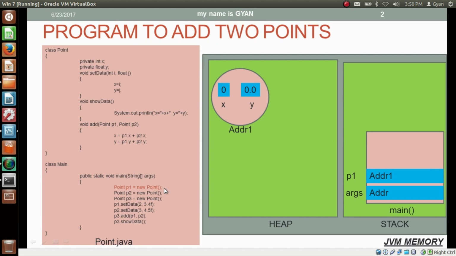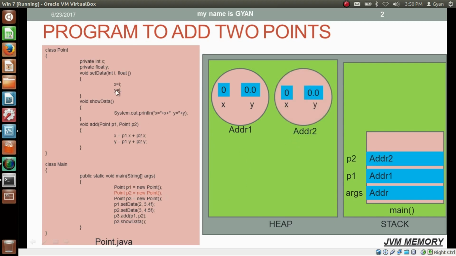After this statement, the next statement to execute is point p2 is equal to new point. Similar to the previous point, a new object has been created in heap with the instance variables x and y with the default values provided by JVM, 0 and 0.0. The address of the newly created object has been stored into the reference variable p2. The variable p2 is again local to the method main.